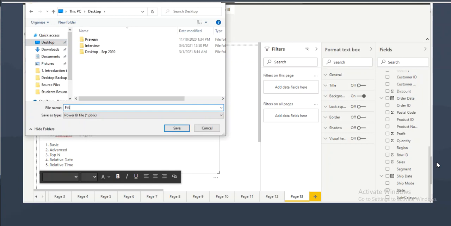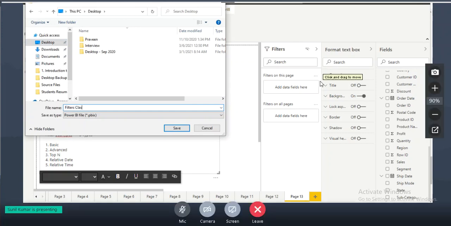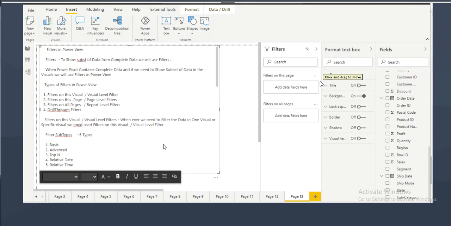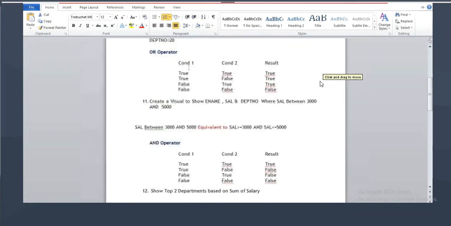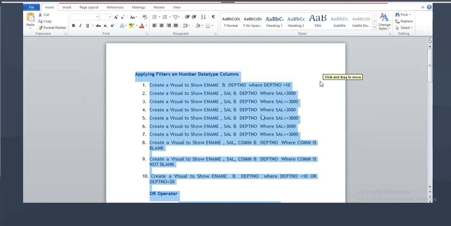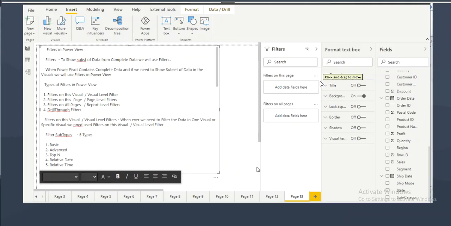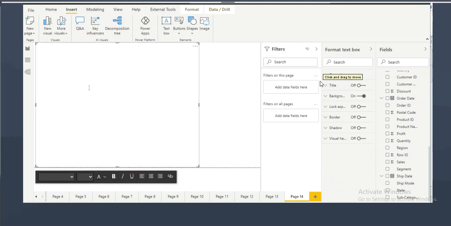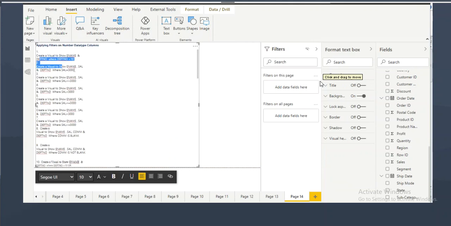I'll save it as filters class 2, guys, or else I'll write it as Power View filters class 2, and I'll even add a date, 17th March 2021. I'll save it and publish it. I'll even publish this Word document also. Just try these, whatever we have here. Try to create them. On the 14th page, I'm even adding another text box. In the text box, I paste these questions also.